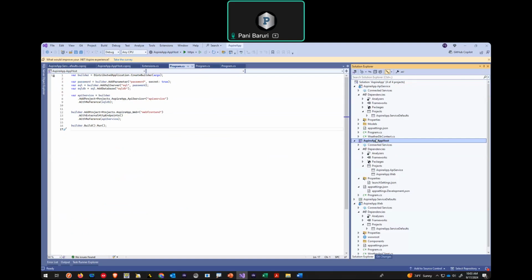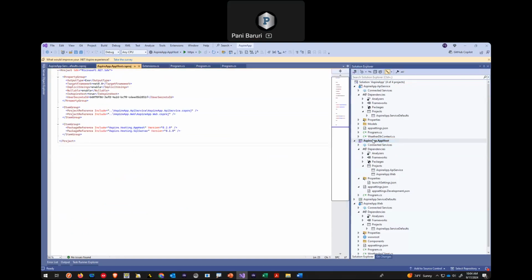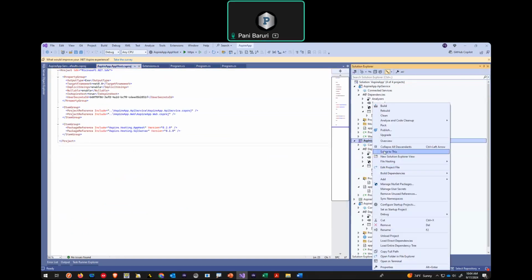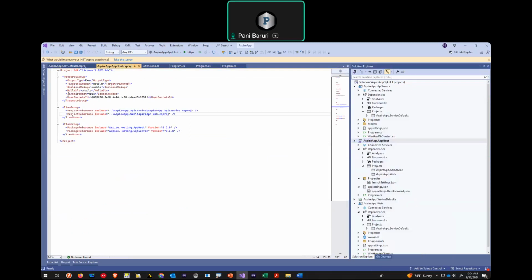The app host is responsible for acting as the orchestrator. And it has the Aspire host property set to true. So where do you find it? If we right click and edit project, then this is what you see: IsAspireHost is true.